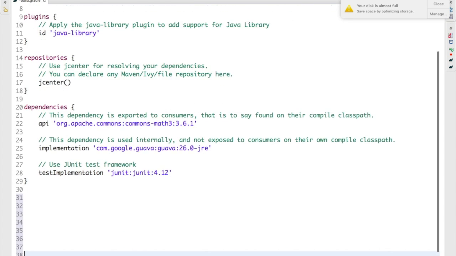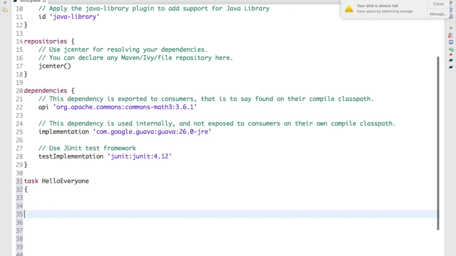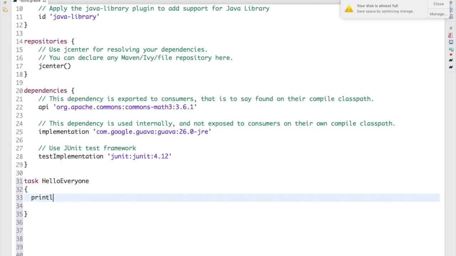Now this is what makes Gradle different. Let's say I don't want to run some default task, I want to create my own task. I will say task, hello everyone, with start and end. This is Groovy. And I will say println, hello, welcome to YouTube Gradle series. What we did, we created our own task and now I want Gradle to run only this task.